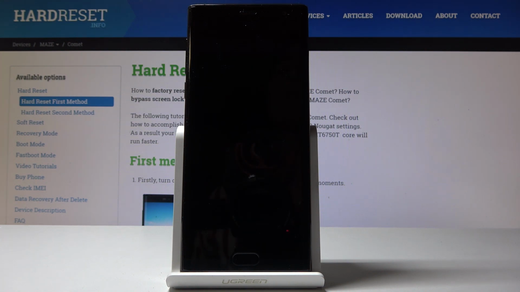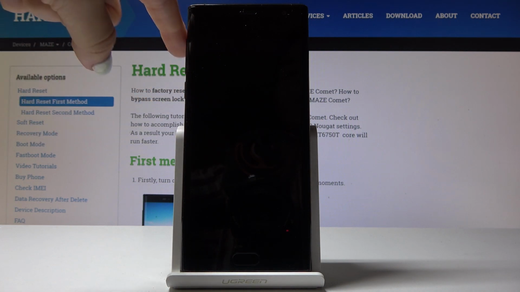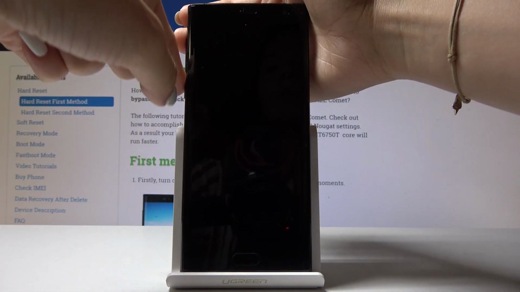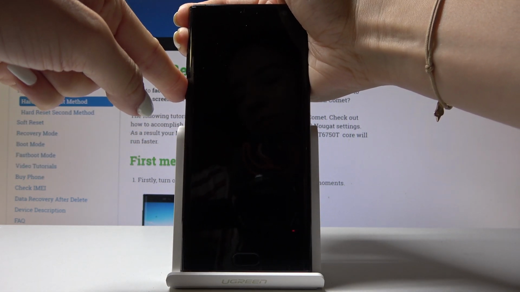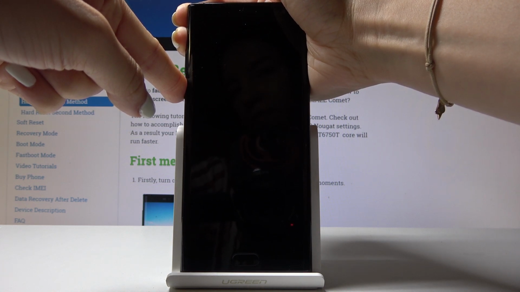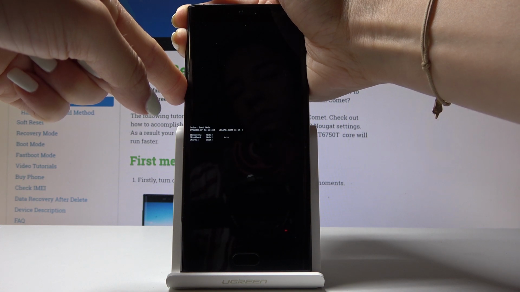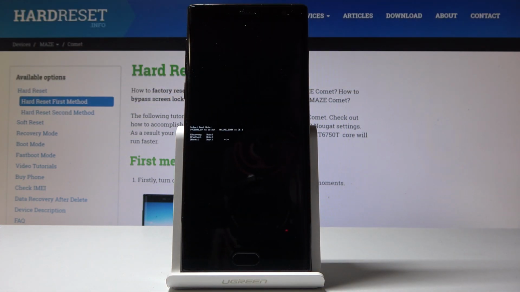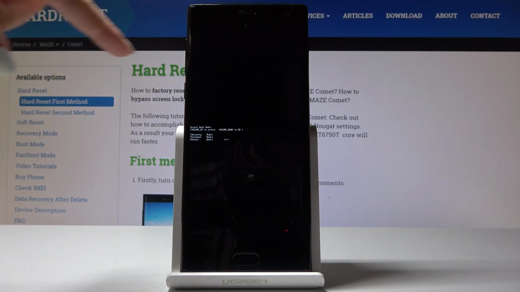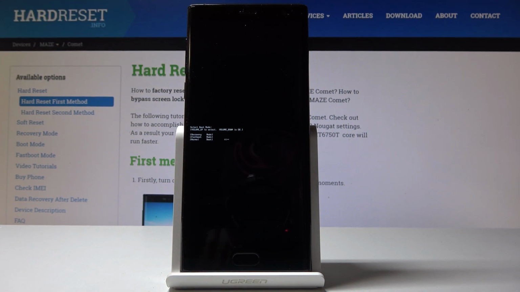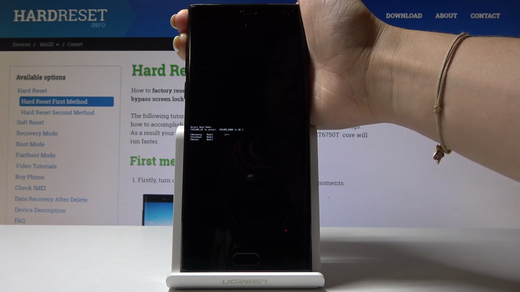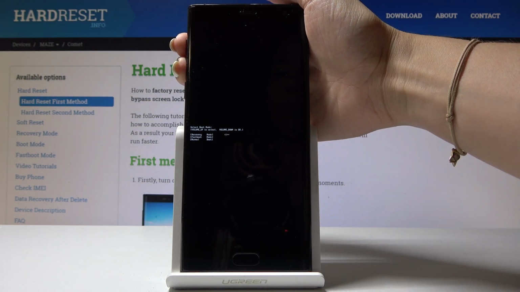Once it's off, you have to hold altogether power key and volume up key. So just tap on both of them. And now you are in boot mode. Here you can navigate by using volume up key, and you can select each option by tapping on volume down key. So let's select the first one, which is recovery mode, and select it by tapping on volume down key.